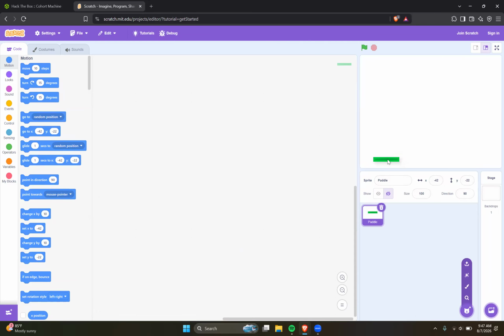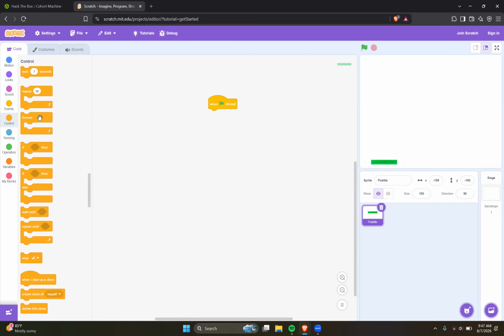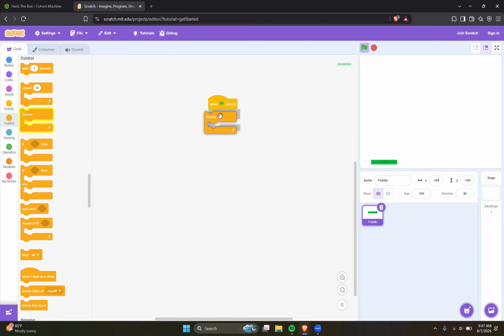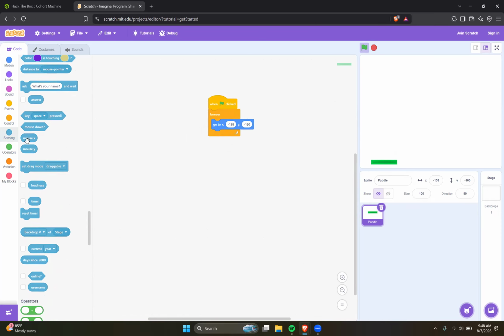And so with the paddle, it's pretty simple. All we need to do is tell it to trace the mouse. So remember, we're gonna use forever because we forever want to trace the mouse. And then we could just tell it go to, and I guess negative 160 is fine for the Y, right? And then with the X, I think it's in sensing. Here we go. So then pretty simple. We get the paddle done that way.